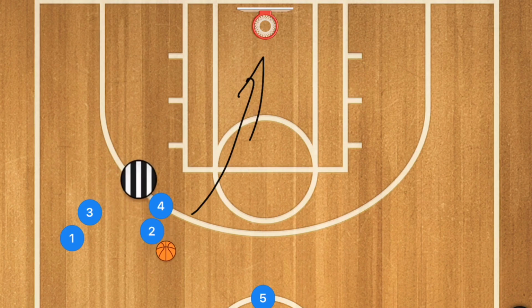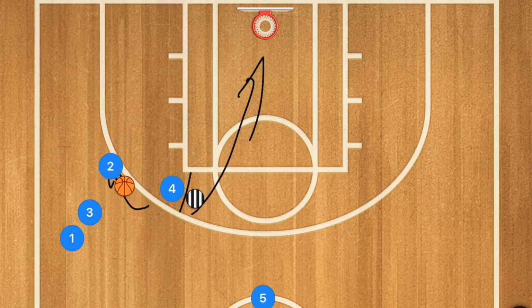Option 2 is if the coach goes underneath the screen, then player 4 would then pivot, turn, re-screen. Player 2 would then pop back and take the 3-point shot, because that's creating a lot of distance between him and his defender, and he should be able to pull off a shot from there.